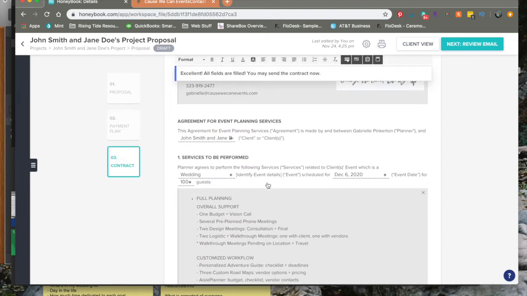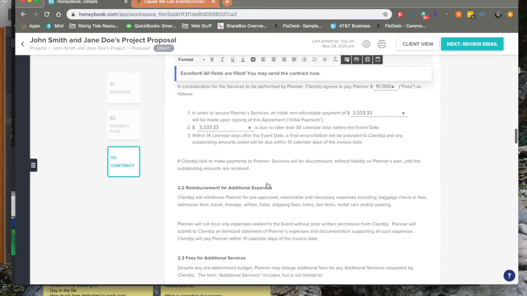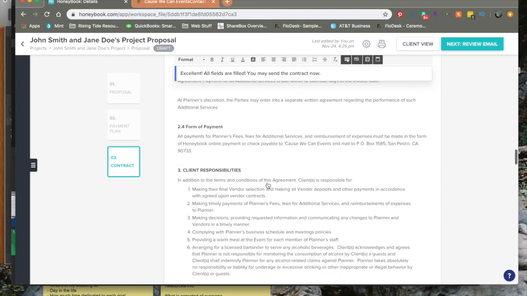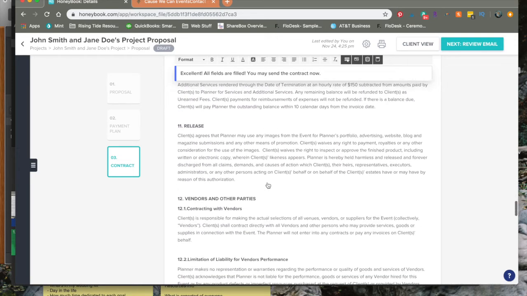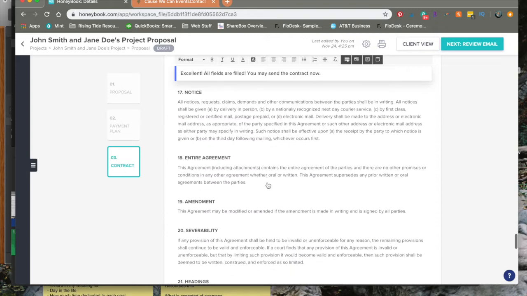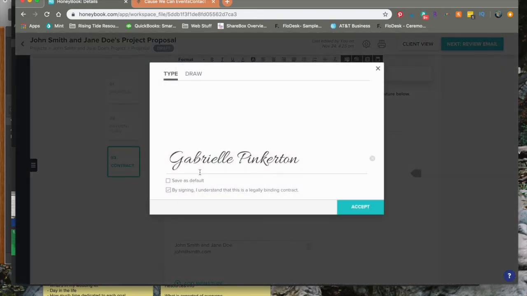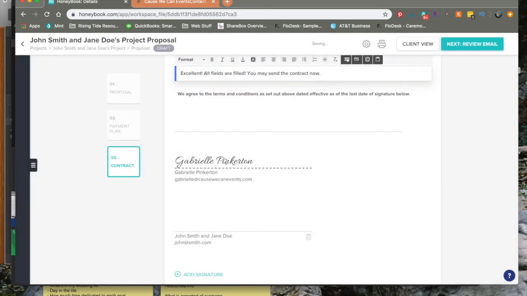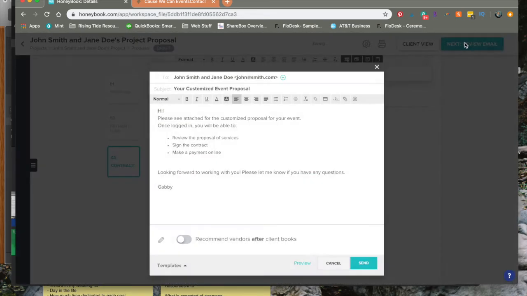So I had a couple templates in the past, but now I've kind of selected the main contract that we always use, and I set that as a default. So again, the importance of your templates. So all your contract information is in here. Double check that the names are correct and all that. And at the very bottom, you have the option to sign. So I will accept my signature, and then I would send it out to the client for their signature.